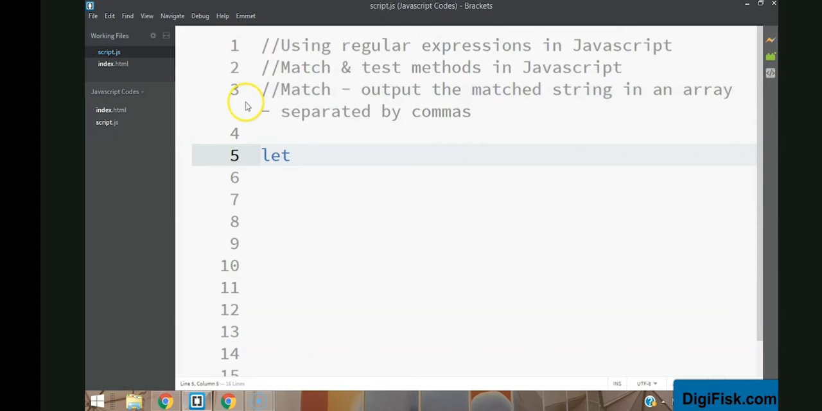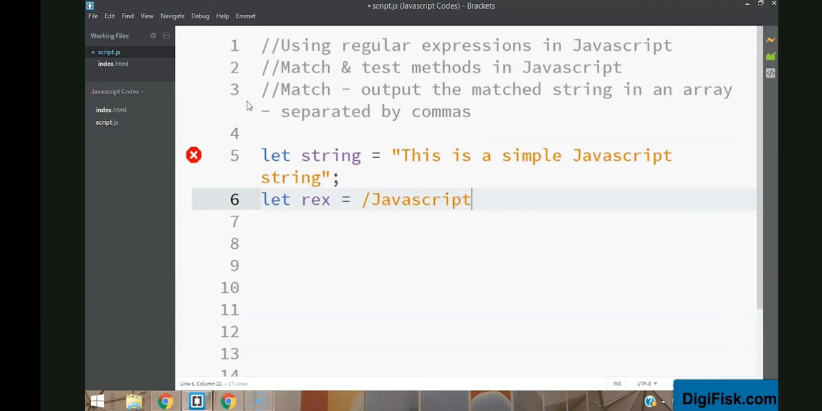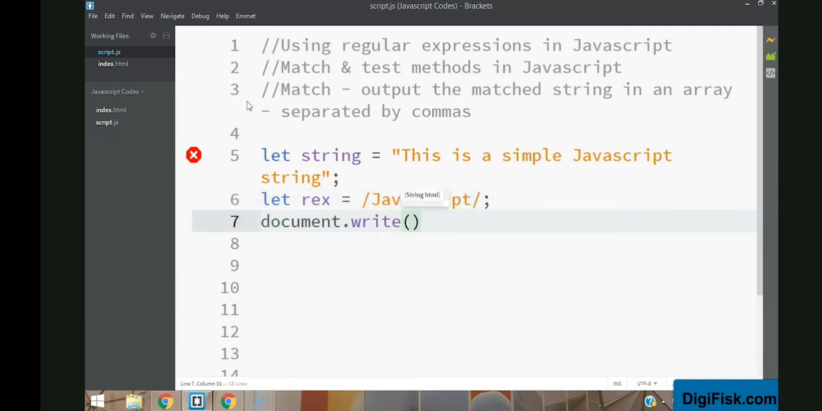So let's say our string is going to be a simple JavaScript string, and our rex is going to be JavaScript. In document.write, I'm going to create the match method. The match method has a different kind of output. It's exactly opposite to the test method.